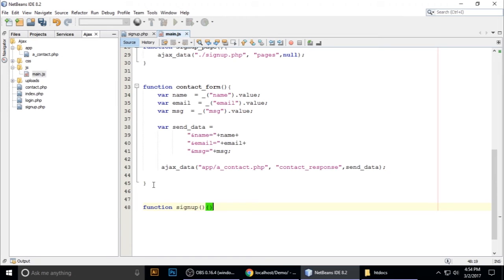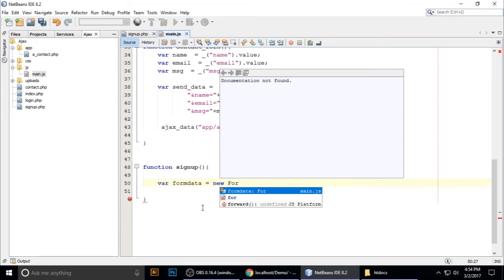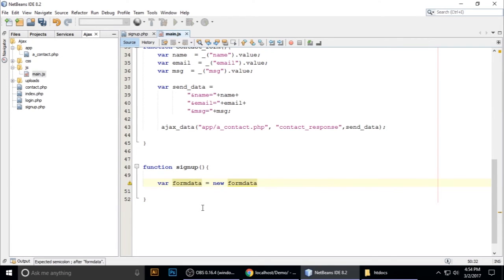The name of the function is signUp. So first we need to create an object. FormData equals new FormData. This is the object, and we call some methods. One more object, the Ajax XML, new XMLHttpRequest. Here we create and make objects of the two classes, which are FormData and XMLHttpRequest.